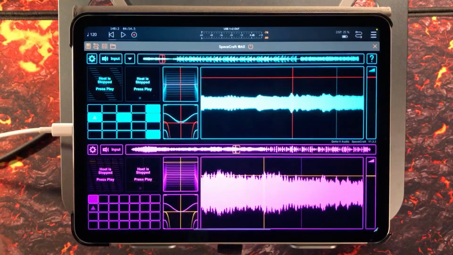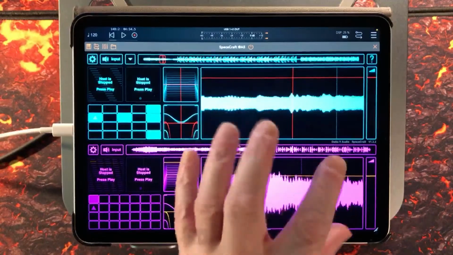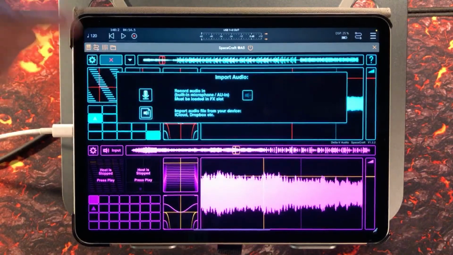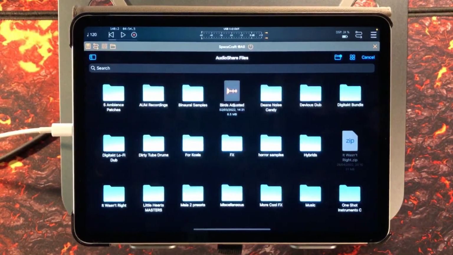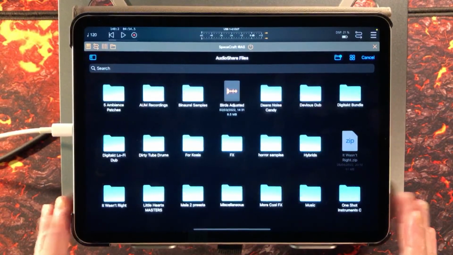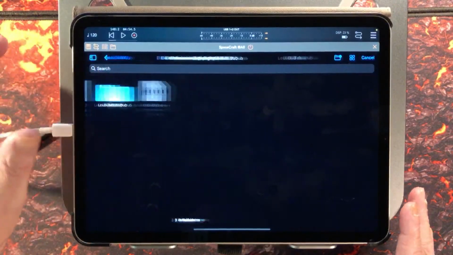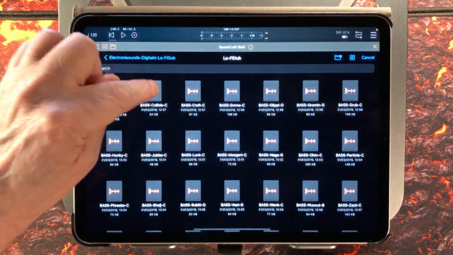Right. I tell you what we'll do. We'll replace this with some notes, shall we? So it makes a bit more sense. So we'll go into input here. I'll go down to maybe Digitact Lo-Fi. See if we've got some single notes. Right, so there's a C here.